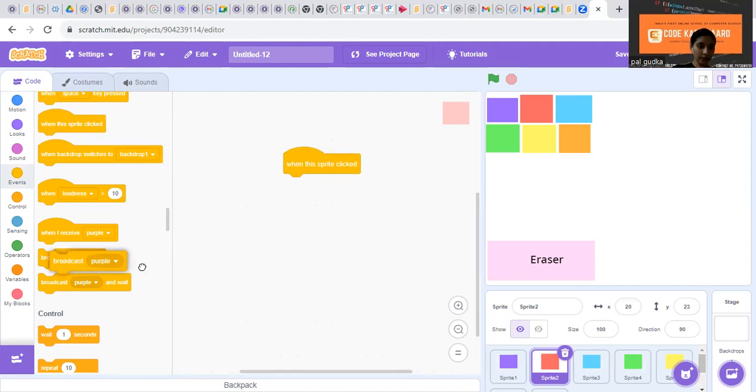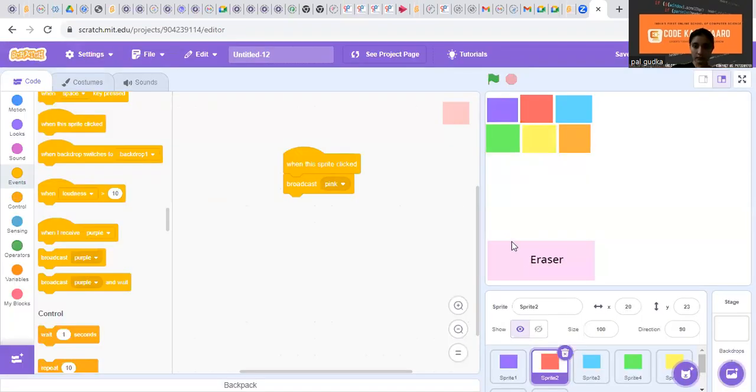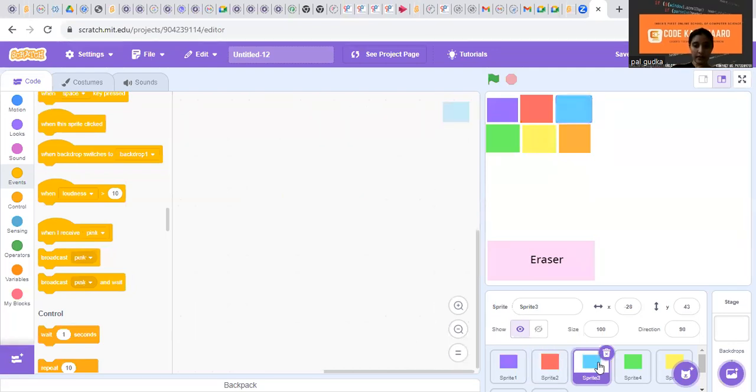Then again broadcast. Here the color is pink, so just write pink or red. I think it's kind of pink and red both. So you can write any color. Then go to the blue one.